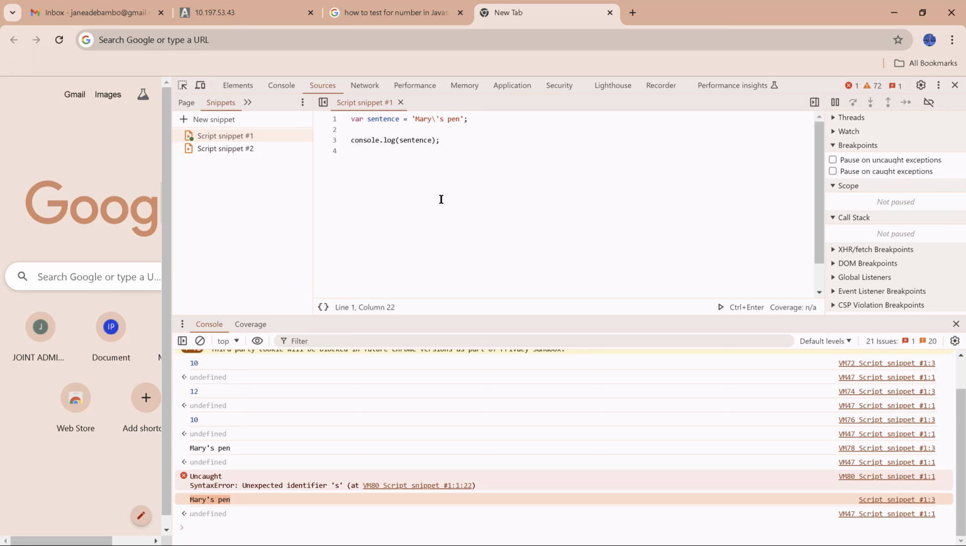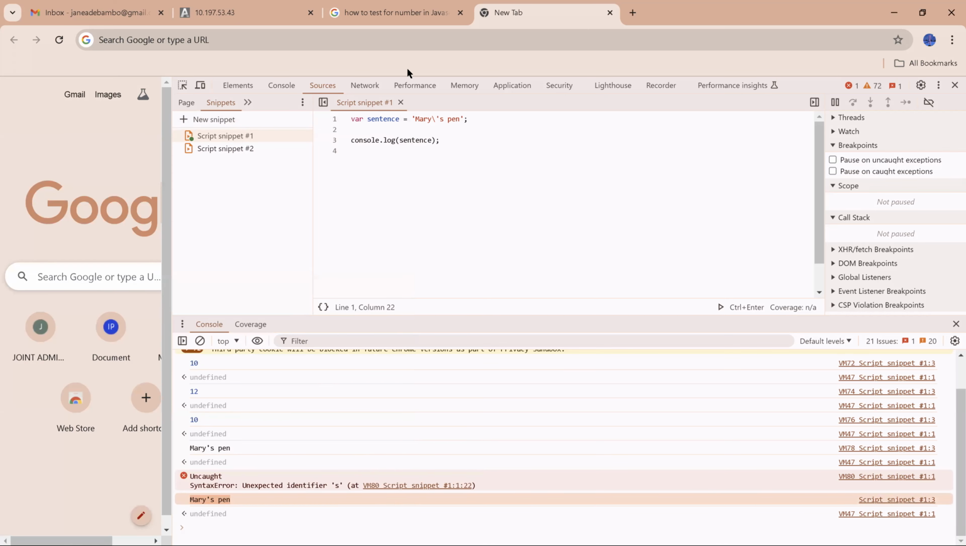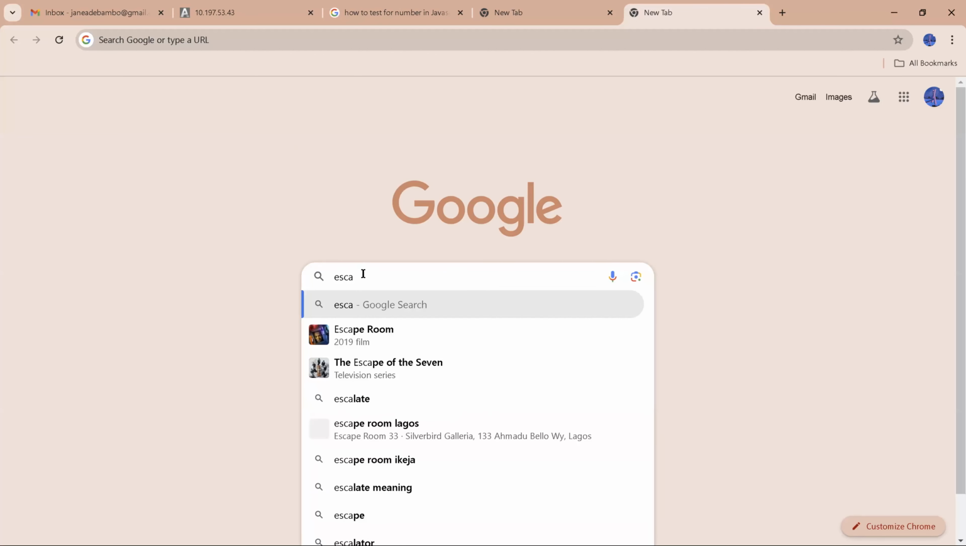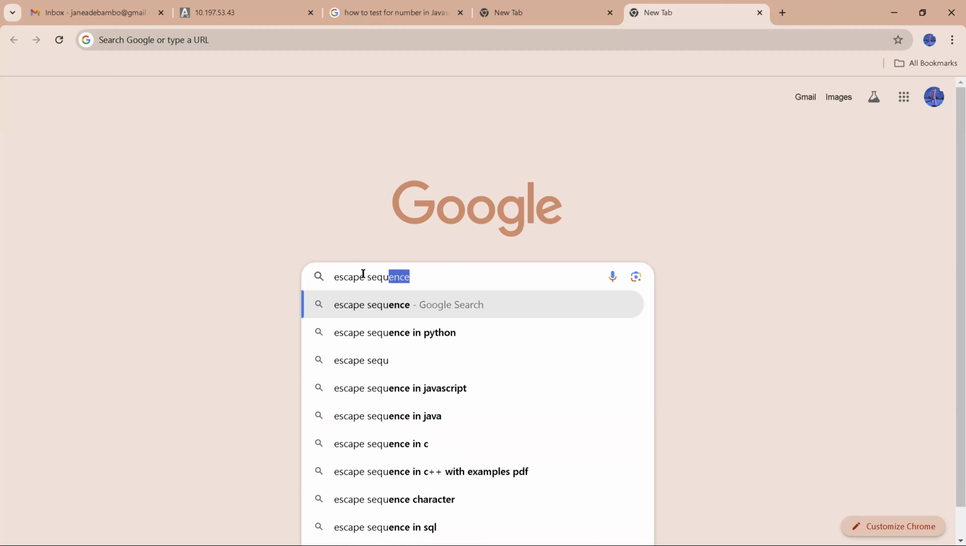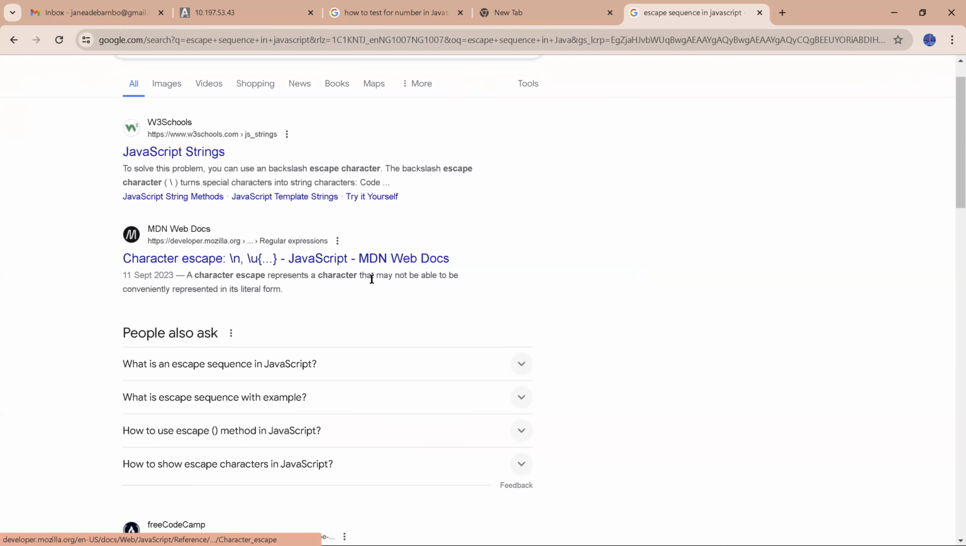So we have so many escape sequences which I do not put into my memory, but I can easily go online and type escape sequence in. We have it in all programming languages anyway. So since we are talking about JavaScript, I put JavaScript.